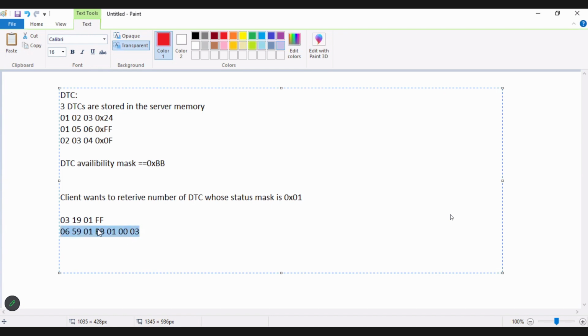So this will be the positive response received from the server for the 01 subfunction: how many DTCs are stored in the memory whose mask is FF. Positive response 59. 01 is the subfunction the client has requested. BB is the DTC availability mask which is supported for the project. 01 is the DTC format we are using, 14229-1 DTC format, and these 2 bytes are the DTC count. Count here is 3, right?